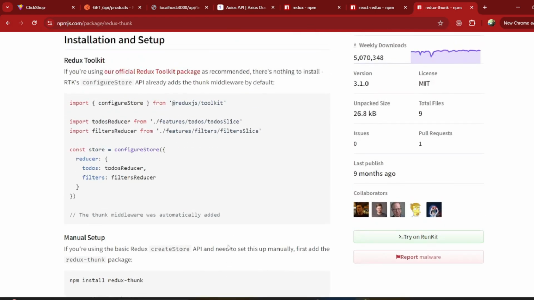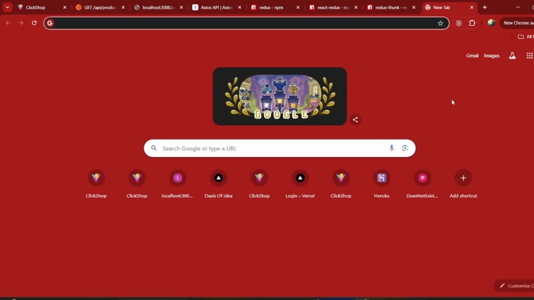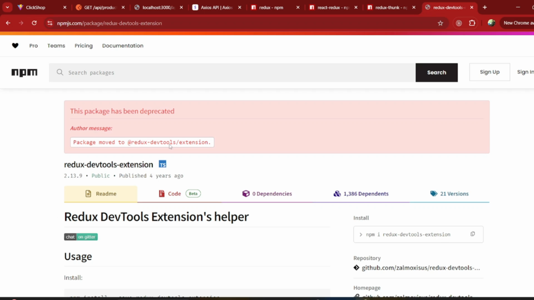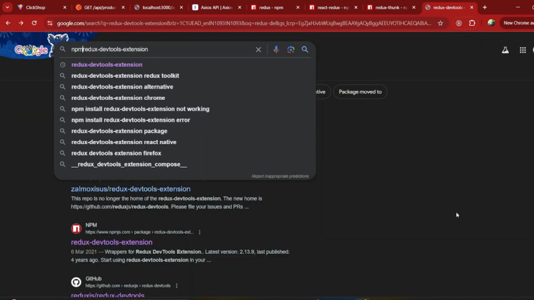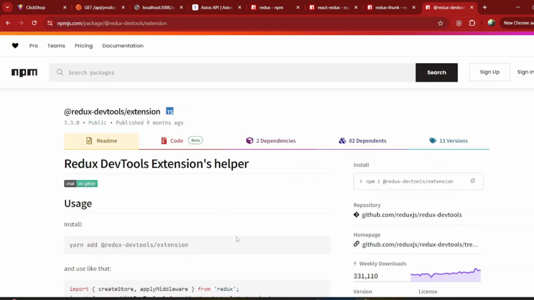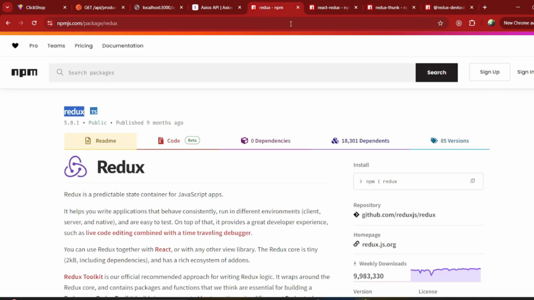Finally, the thing that connects our Redux DevTools and our app is the Redux DevTools extension package. So we're going to install that. It says it's deprecated. Yeah, maybe this one. So let's install this. First let's install Redux.